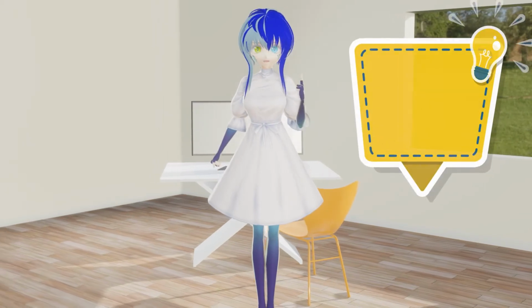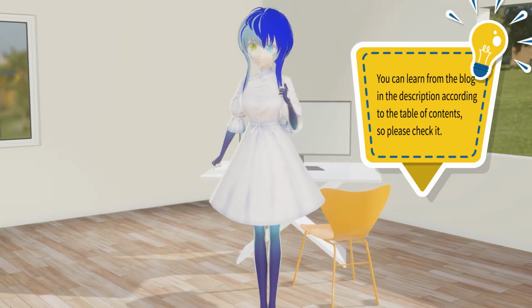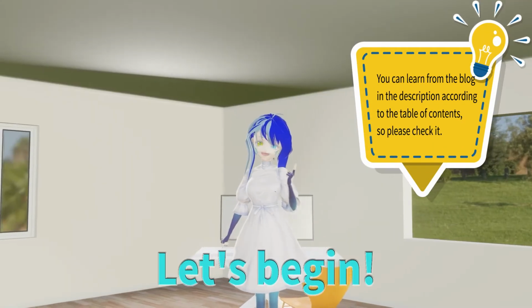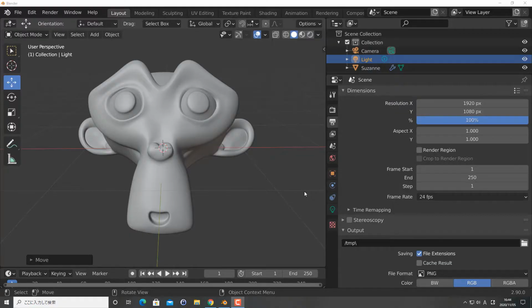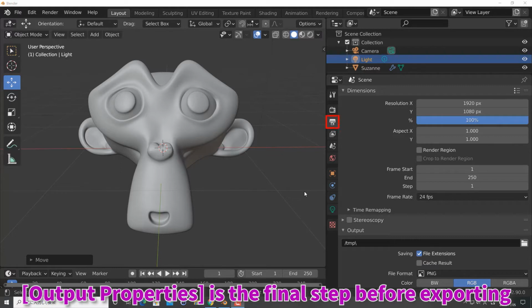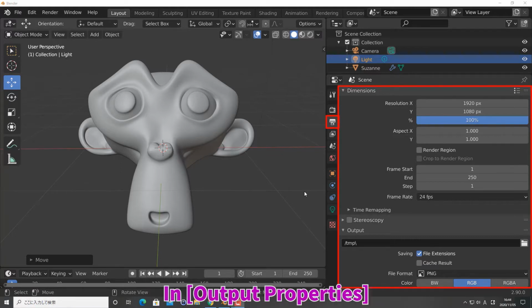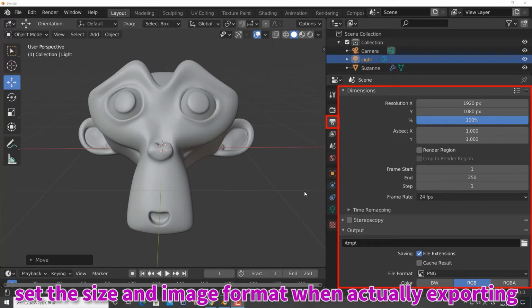Today, I'll explain how to set output properties in Actually Export. Let's begin! Output properties is the final step before exporting. In output properties, set the size and image formats when actually exporting.